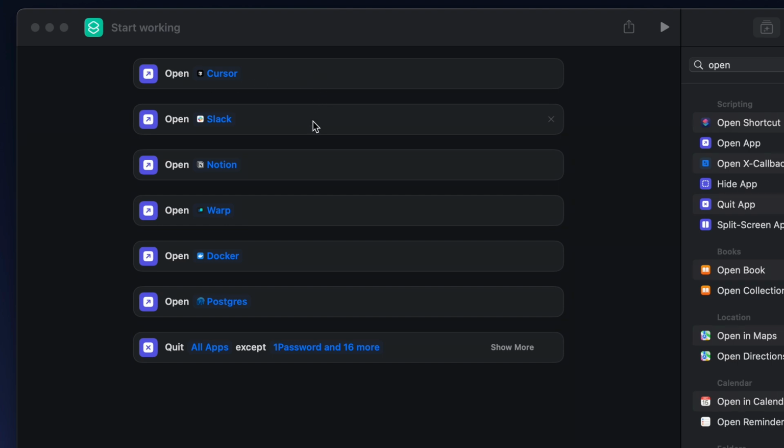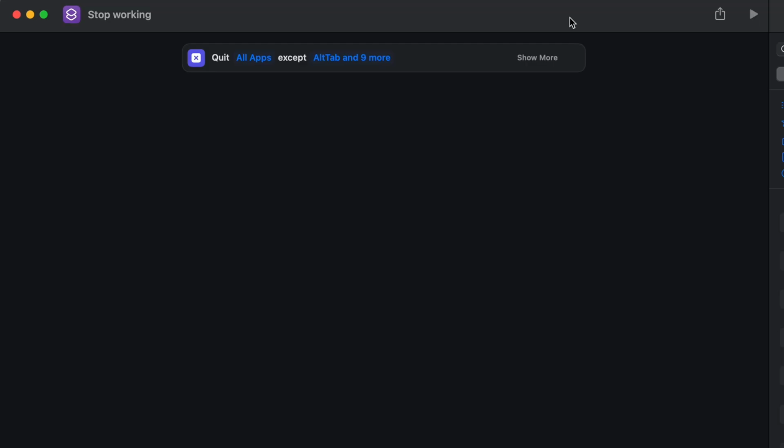I don't use anywhere near all of the features that Shortcuts has to offer, but there was one thing that I found to be a bit of a game changer for me. I set up one shortcut called Start Working and one shortcut called Stop Working. What these do is they just shut down every app that is not needed for that mode. So for my Start Working shortcut, it shuts down any personal app that might be running at the time and starts up all the things that I need at work, like Slack, my terminal, Docker, Notion, and so on. And Stop Working does exactly the opposite.